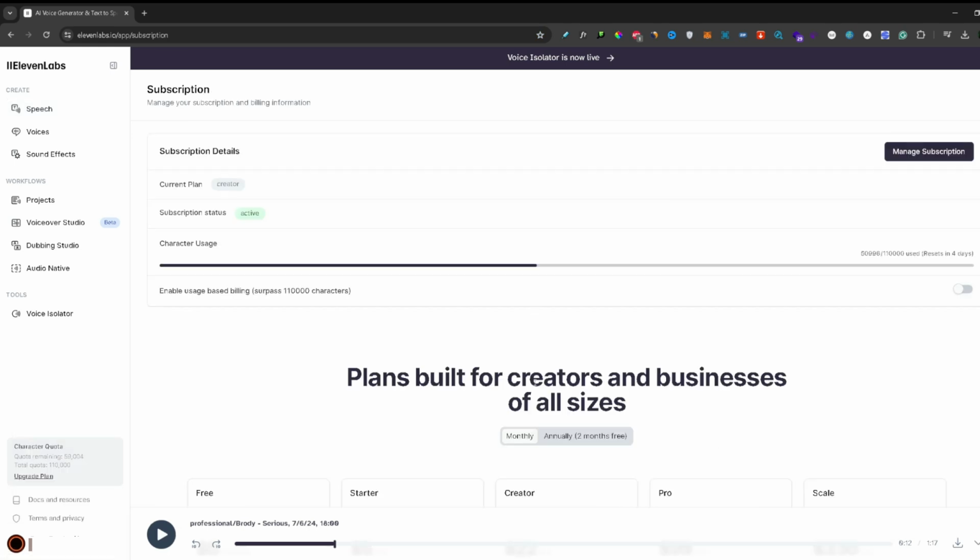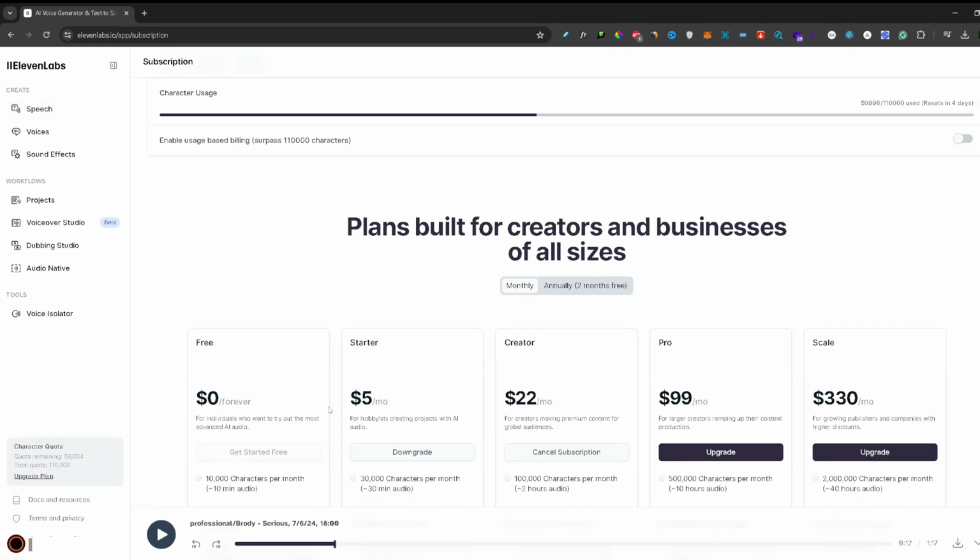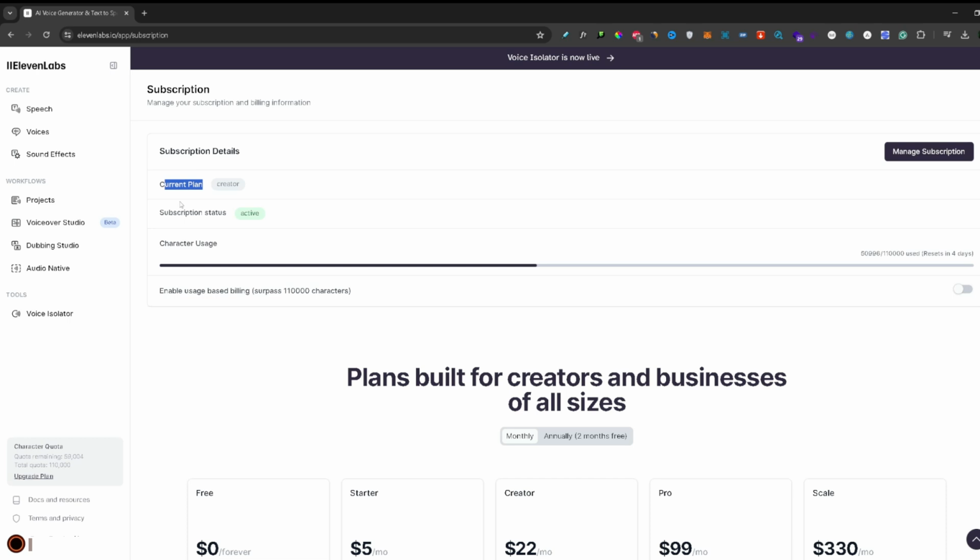That will lead you to the page with your subscription details. On this page, you can see your current plan along with your subscription status. So once you're here, you need to go to Manage Subscription right here on the right part of the screen.